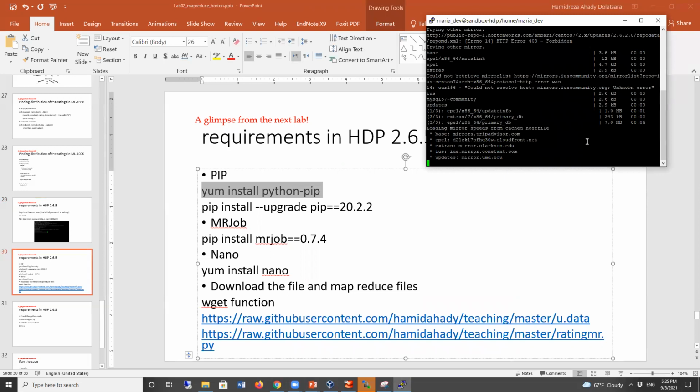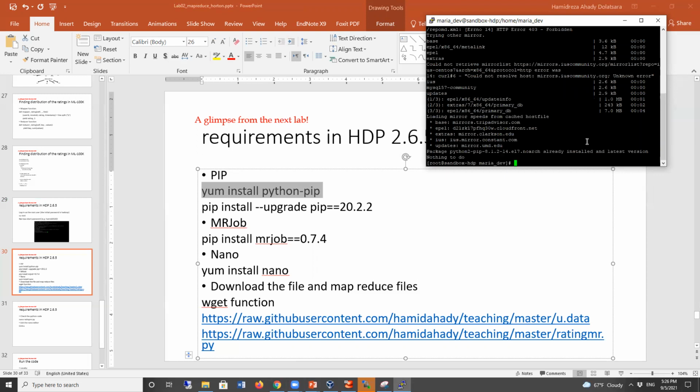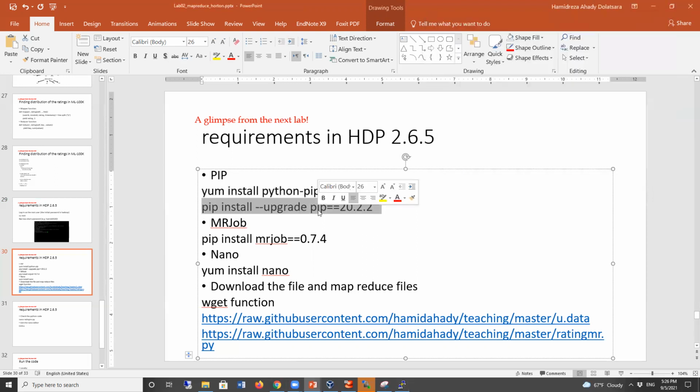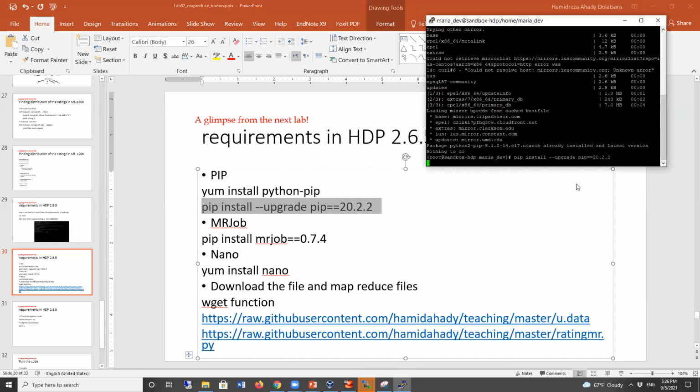It might take a few minutes. It also depends on your system, how much RAM and CPU is dedicated. For me, it's already installed because I did it, but for you, you won't get such a message. So next one, install. Basically, after installing pip, now we are upgrading it. Again, select, copy, within the command prompt, right-click.